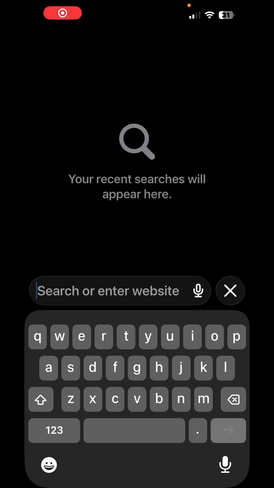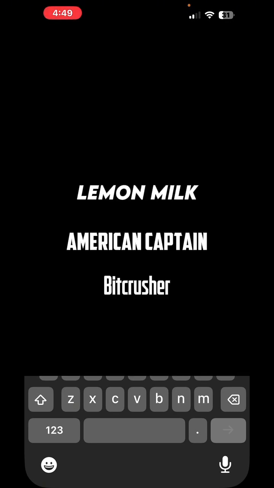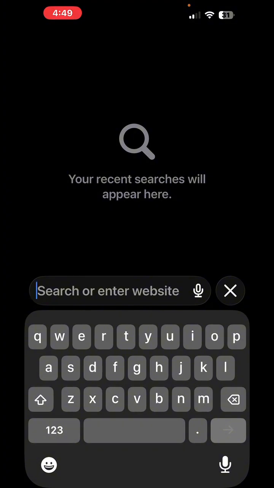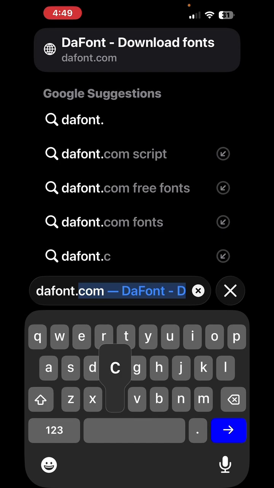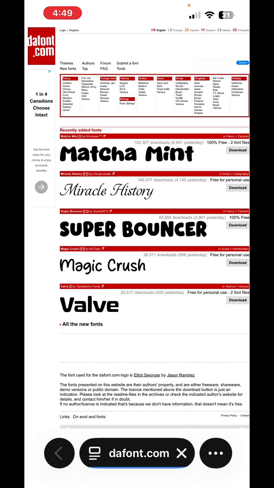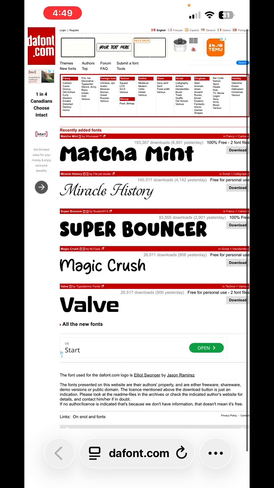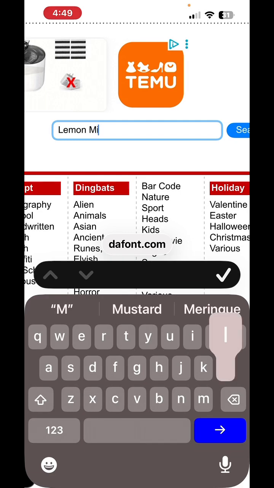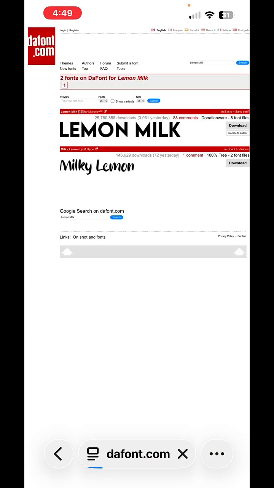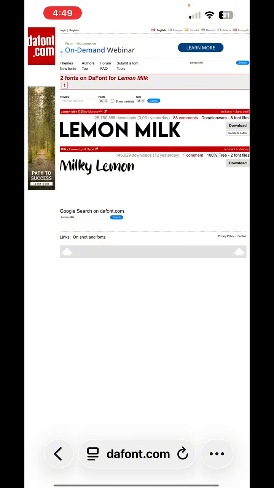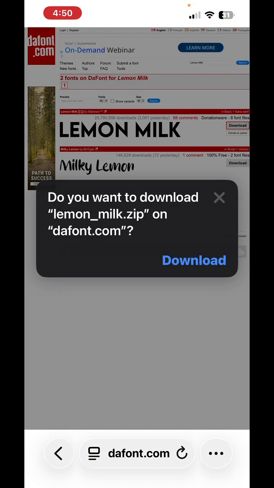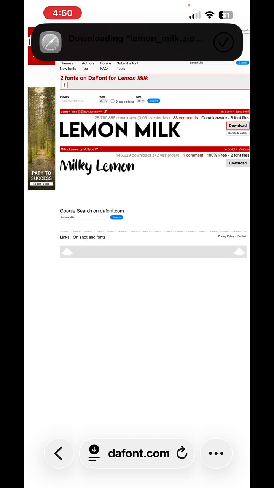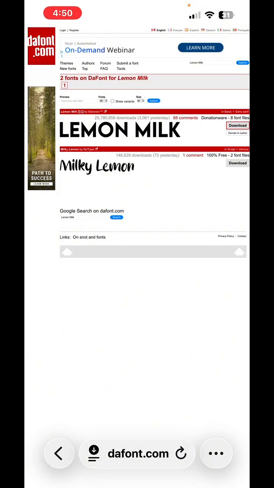Next thing you're going to want to do is get your fonts. So I'll put on screen what fonts you need. Okay, now that you saw that, you're going to go onto dafont.com and you're going to download those fonts. So go into the search bar, search up Lemon Milk, and then this Lemon Milk up top, you're going to click download.